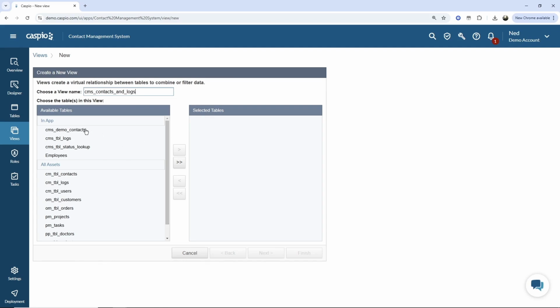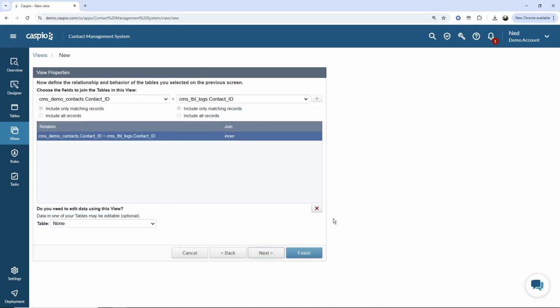If you were to build your view just based on the contacts table, and you link that view to your data part report, well, it's just going to display the contact information. However, if I move the logs table as well to the right, on the following screen, you will see how Caspio created a join for me, which is the inner join between the contacts table and the logs table. And it's linking these two tables based on the contact ID field.